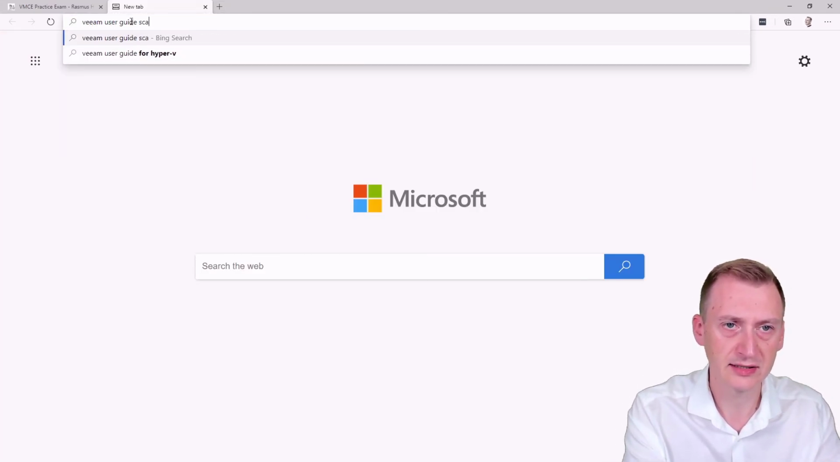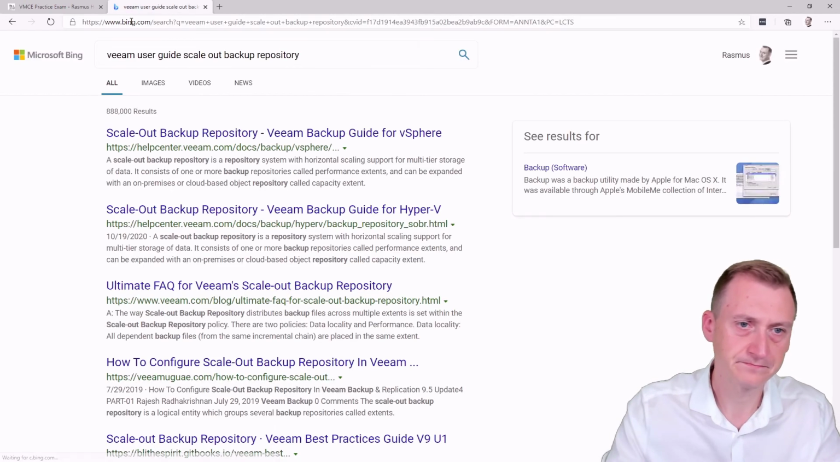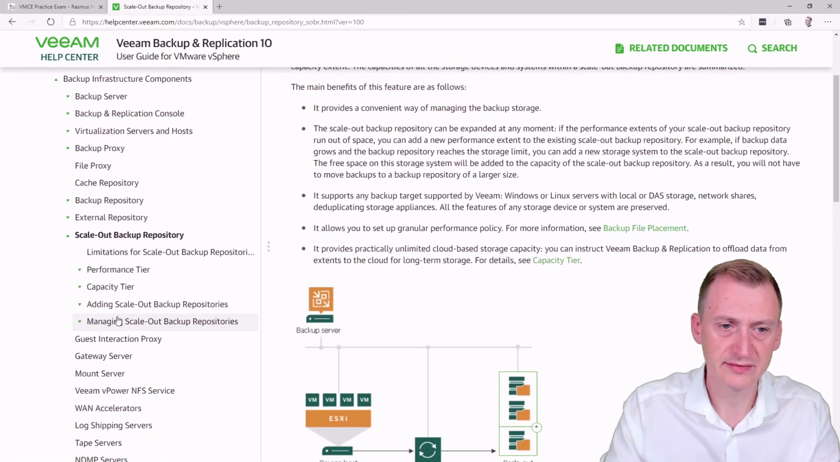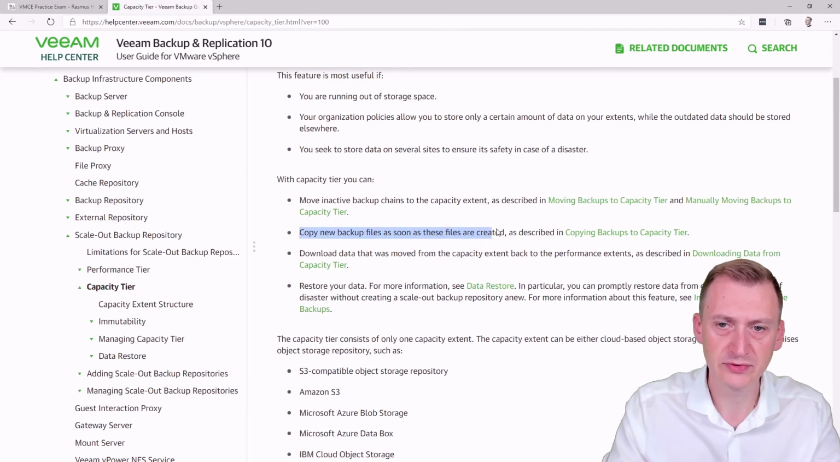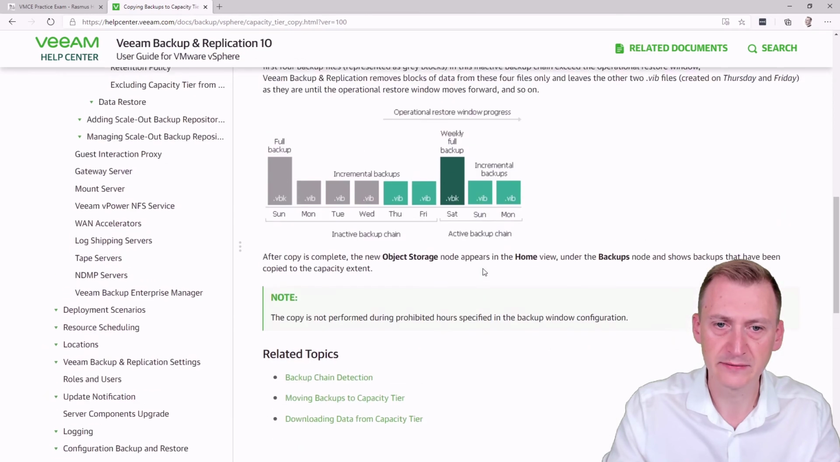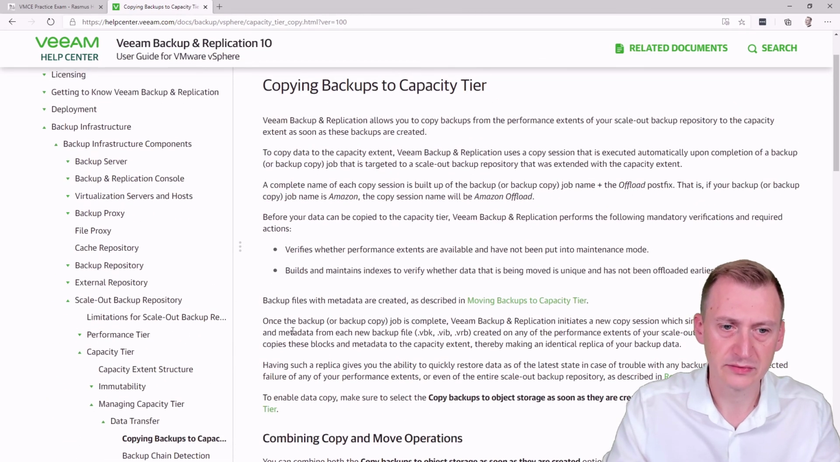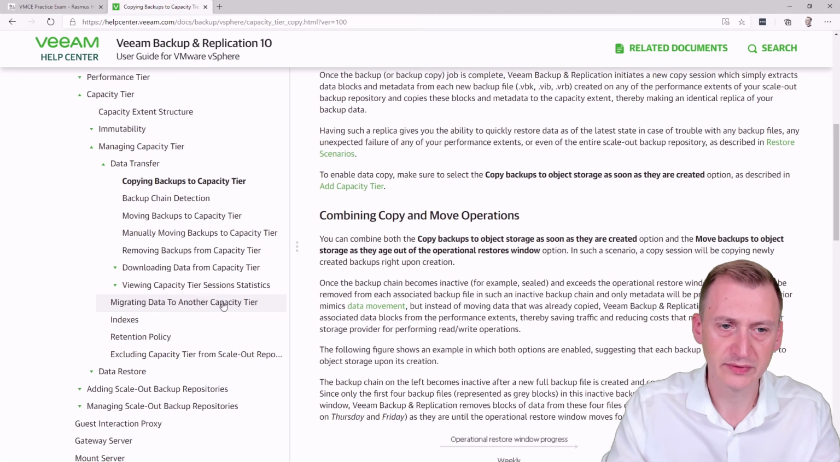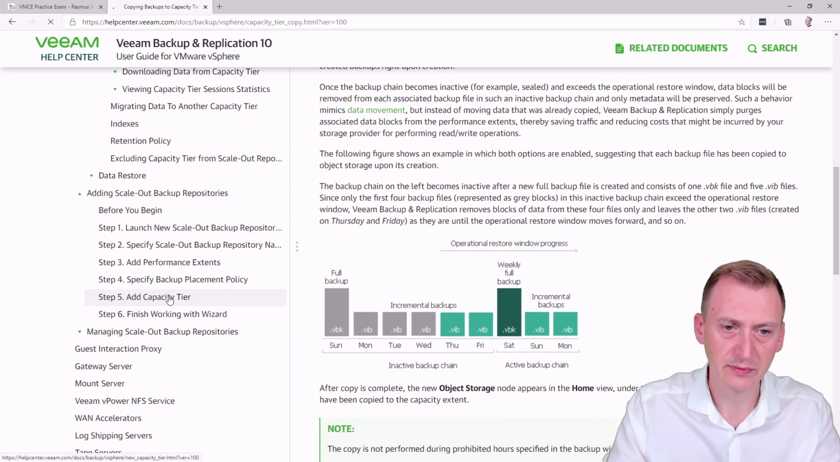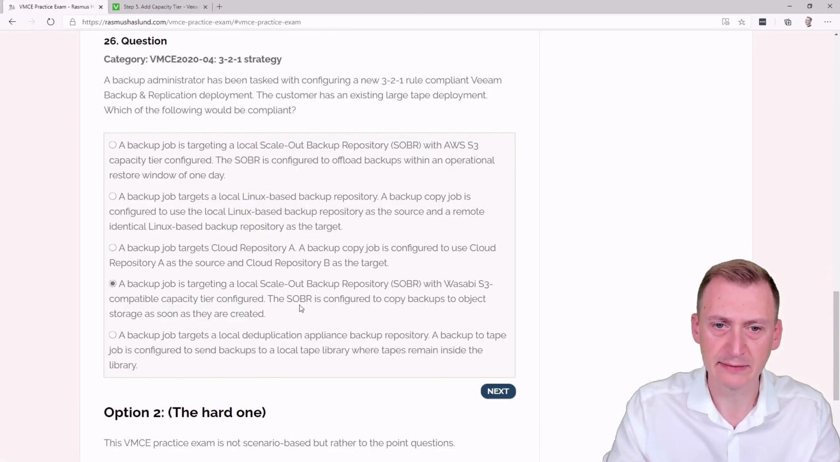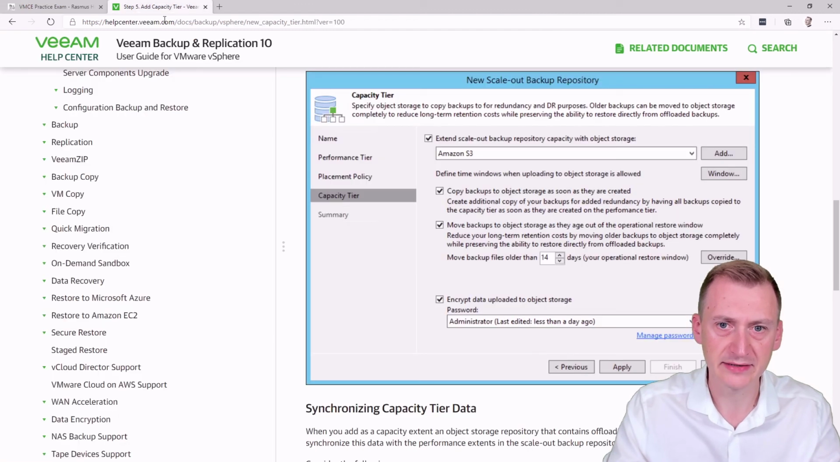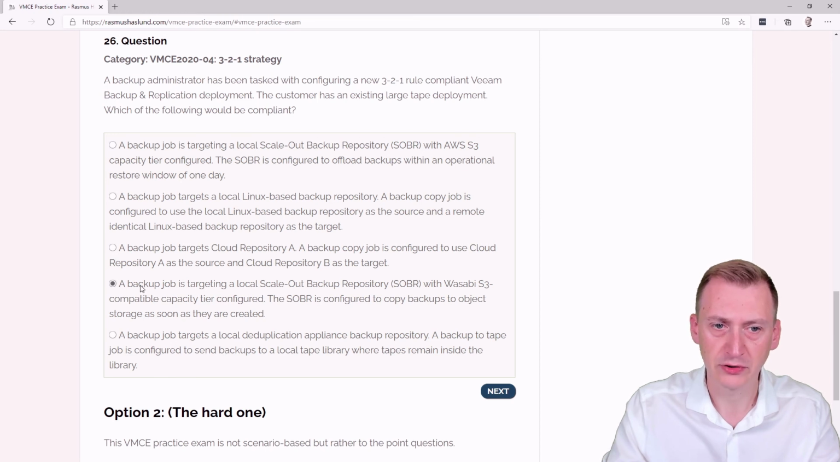Veeam user guide, scale-out backup repository. And let's see here, capacity tier. We click on this. We see we have a copy new backup files as soon as they are created option, which is available when we use the capacity tier. So this is definitely the way we would want to go. If we go down here and say add, we can probably find some wizard. So here we see it. We're adding in the capacity tier, which in this example would be this S3-compatible capacity tier. And then we've ticked copy backups to object storage as soon as they're created, which would then be the offsite. So for this question, I'm going to go with this option right here.